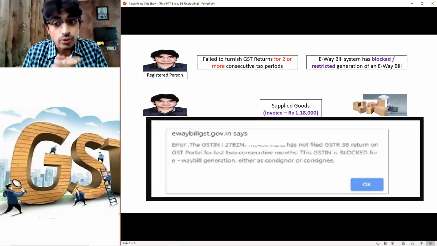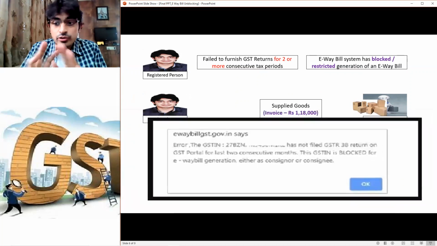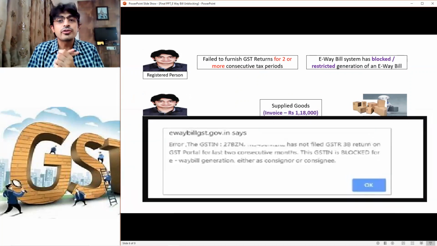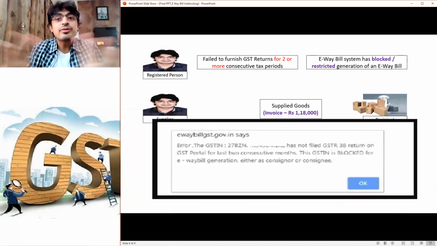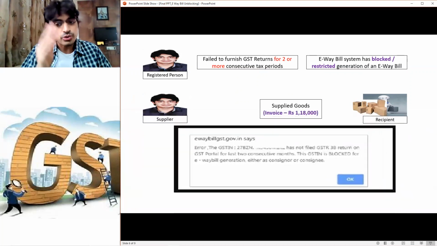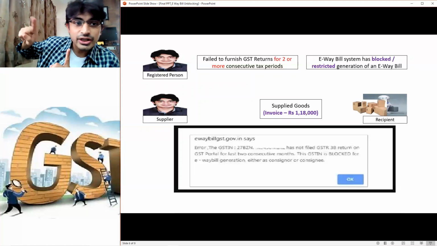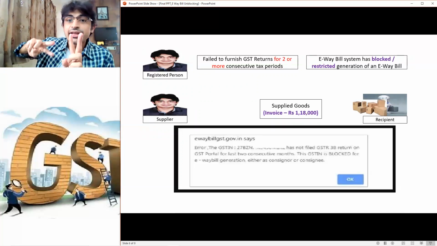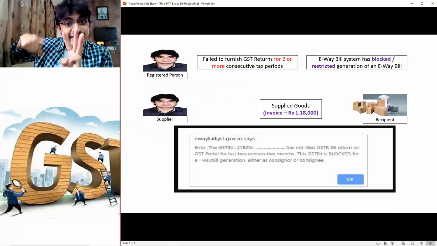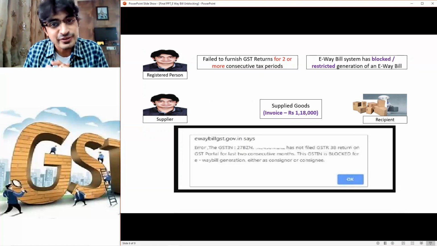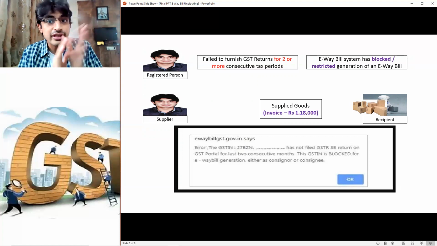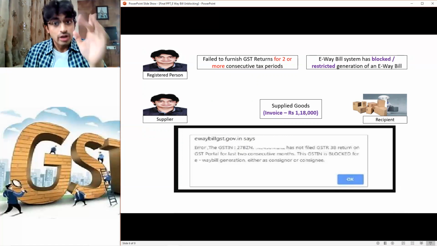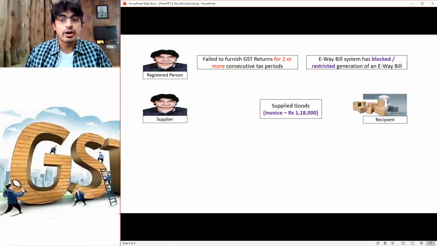The e-waybill portal is throwing this message that you have not filed GST returns for 2 consecutive months. Hence, the e-waybill portal will not allow you to generate an e-waybill. Since I cannot generate an e-waybill, I cannot make the movement of goods. Since I cannot make the movement, मेरा तो business बंद हो जाएगा sir. So this is the dangerous provision. It will block you.